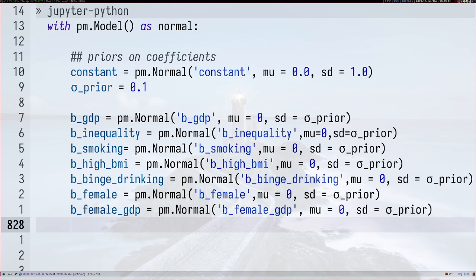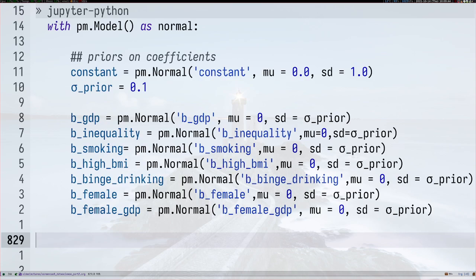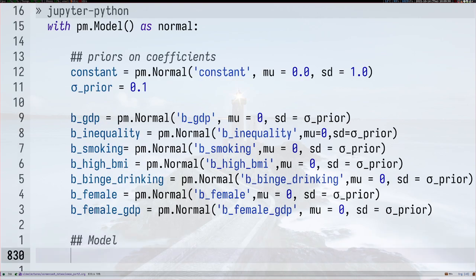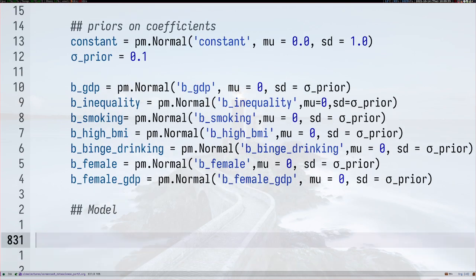Yeah, so these are all our priors on the coefficients. So now we're going to formulate our model. So basically what we're going to say is that mortality is going to be normally distributed. Again, because it's a sum variable, so it's reasonable to assume that it's normally distributed. So repeat the name, mortality.